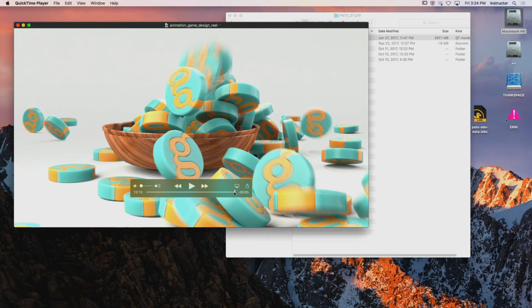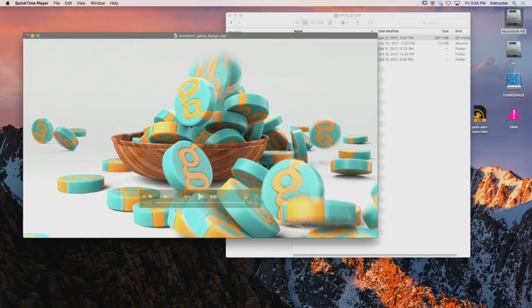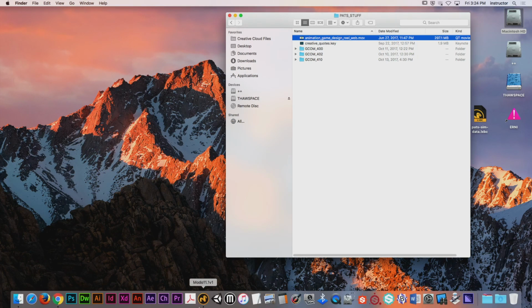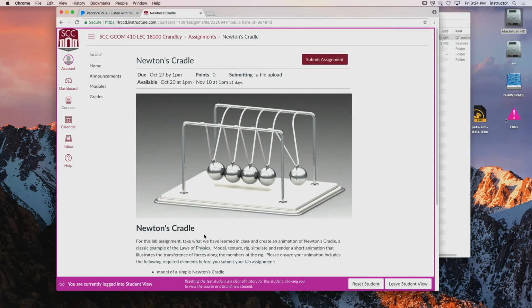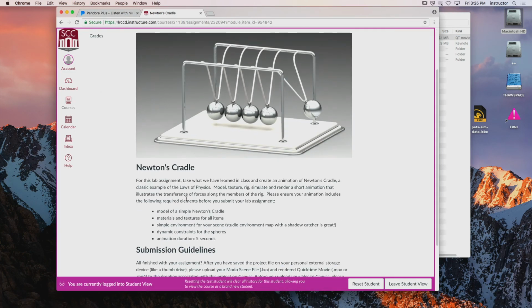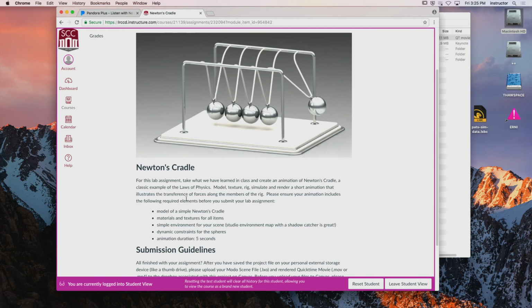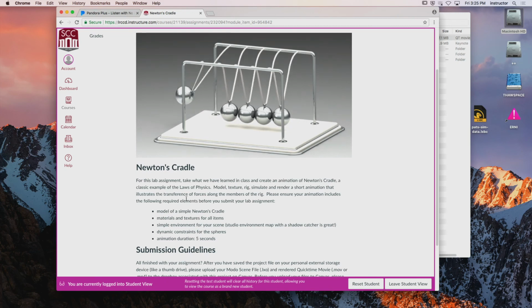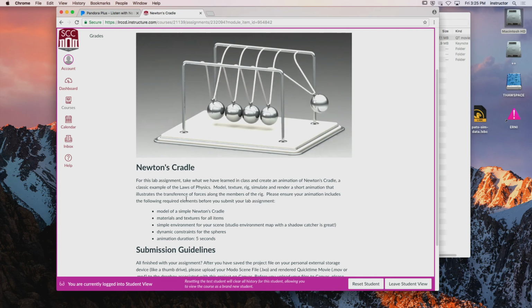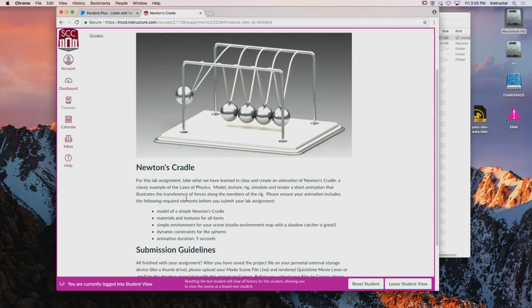Okay, let's go back to the assignment sheet for the Newton's Cradle. I'll let you guys start working on that and your homework. So you're going to model this. Keep it real simple. If you don't have a really great, strong modeling tool set, that's okay. If you think about it, it's just a couple cubes stacked on top of each other to make the base. If you wanted to go crazy and make some cylinders to simulate the frame, that's fine too.